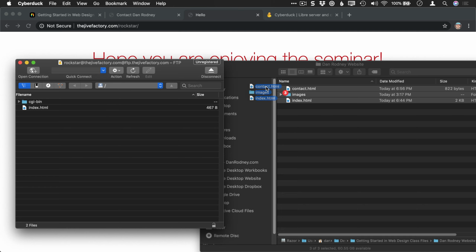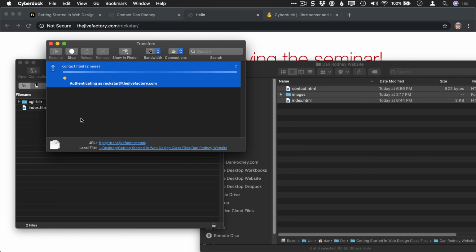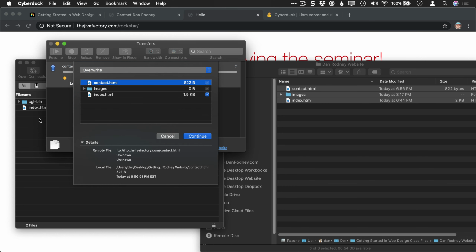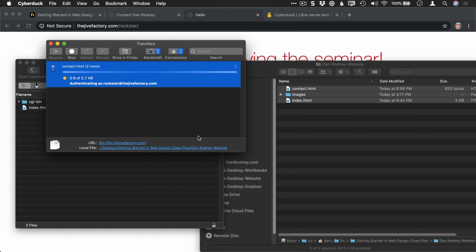I drag my files over onto the CyberDuck window. There's already an index.html there, so it offers to overwrite that file. See, this is the overwriting file. I'm going to say continue to go ahead and overwrite that with the new version. It takes a moment to upload it, and it's done.